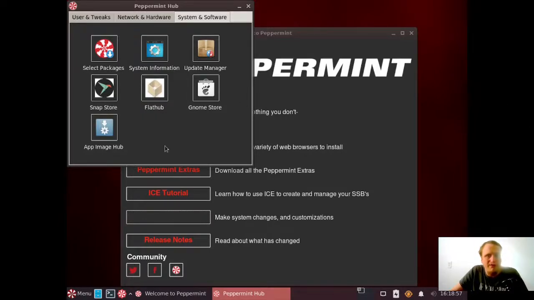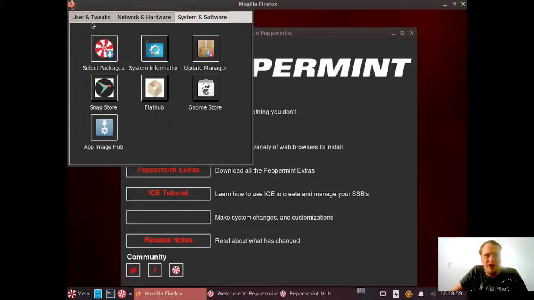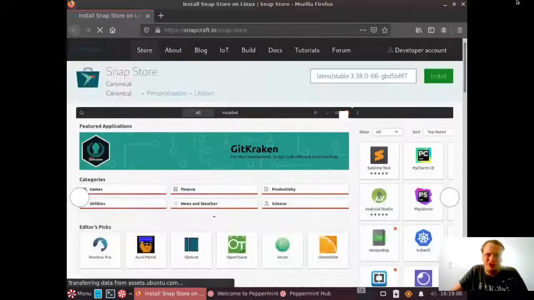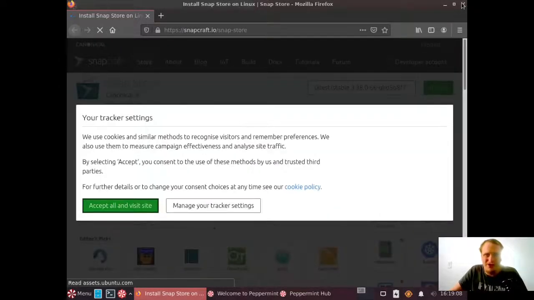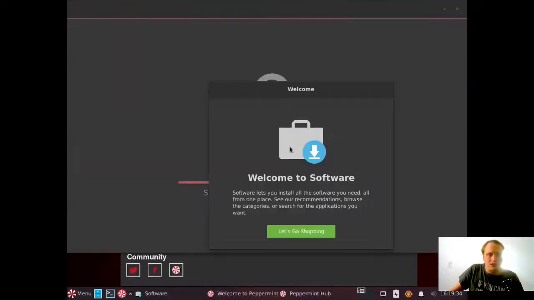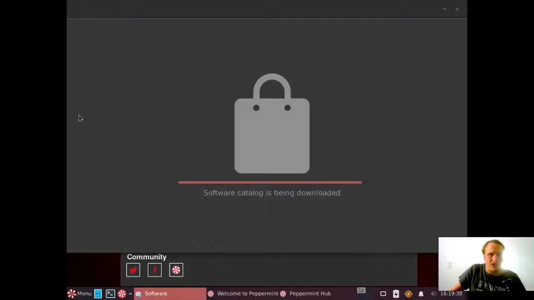I don't think I have that installed. And then, of course, you've got FlatHub. Oh, it's going to bring up the Snap Store to install in Firefox. Okay, and then, of course, you've got FlatHub, the GNOME Store, and App Image Hub. GNOME Store, I believe I actually installed that. Okay, here's software. And let's go ahead, let's go shopping.